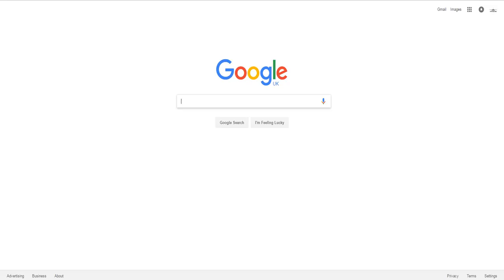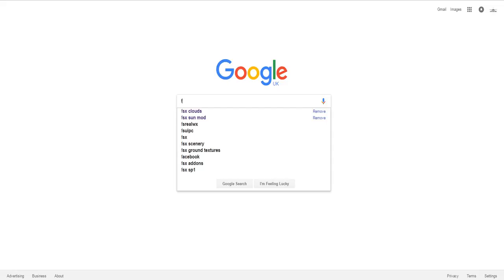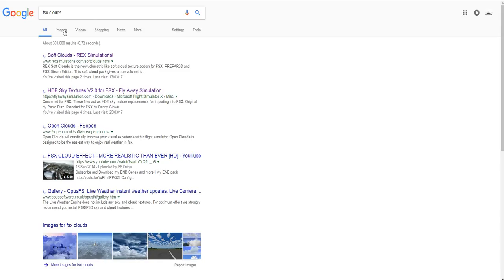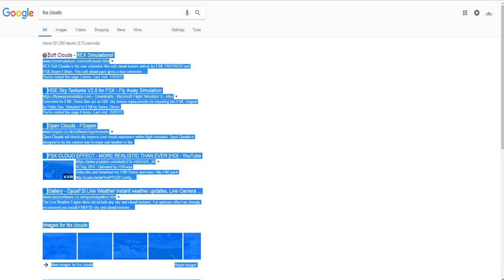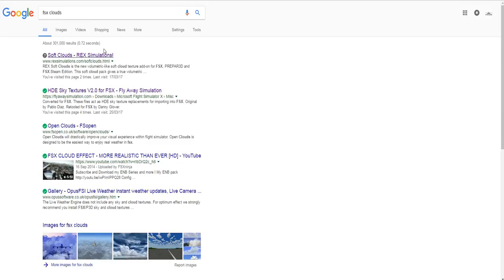Okay, so next up we're going to grab ourselves some cloud textures or sky textures. I use Rex textures, which you have to purchase, and I do recommend those. They are really good. But this is some sky textures for the background. So when you're back on your Google, you search in FSX clouds, and they should be right there. And this is Rex here, which is really good. Go and check them out.